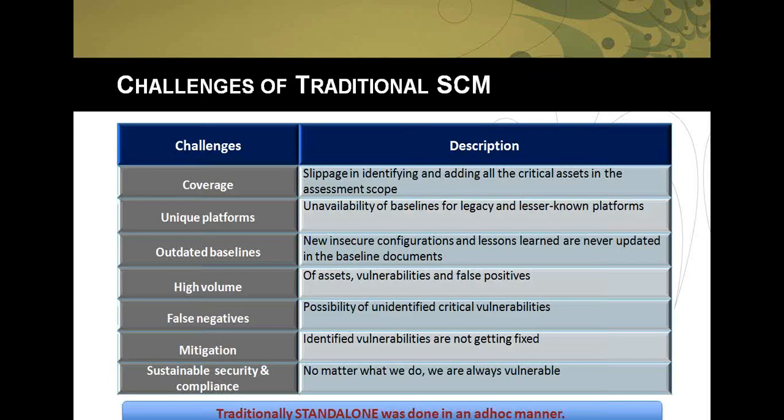Alright, so I just explained standalone and contextual assessments, and I also explained the benefits of contextual assessment. But why do we need an SCM program? We know what we mean by SCM, Secure Configuration Management, or you could also call it a Secure Configuration Audit. But what do we mean by SCM program? Why is it required? Well, I'll answer this question by listing some of the challenges organizations have faced in running the SCM project.